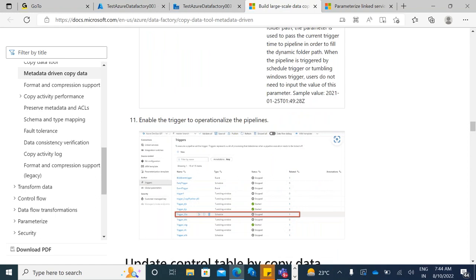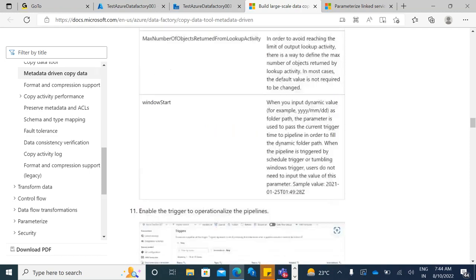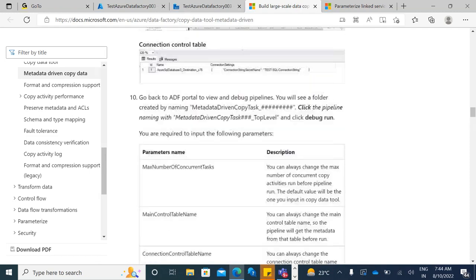If you have multiple tables and you want to load all the tables and go for an incremental approach using this template, you can do that. But this is a bit of an advanced concept.